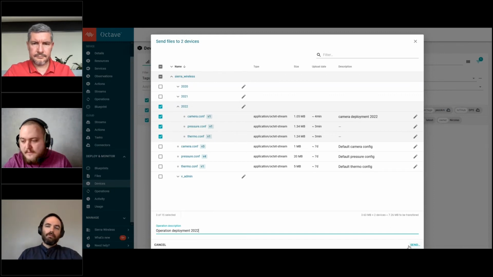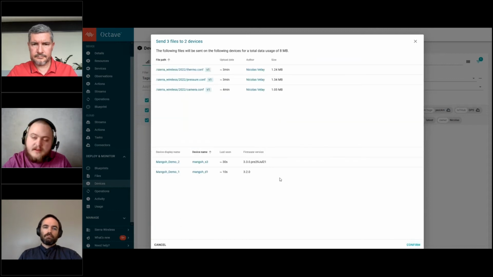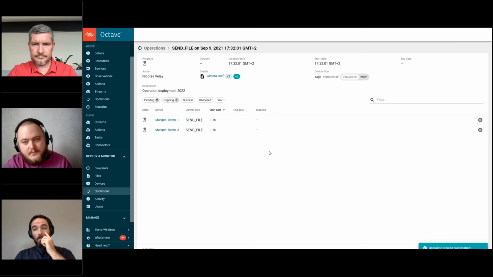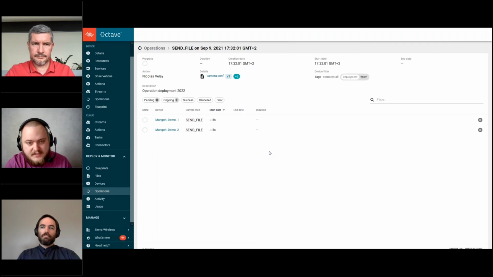So I will now hit the send button, and I have a summary again of what I am doing. I am actually sending 3 files to 2 devices. The 3 selected files, which are the ones I just created, will be sent to my 2 devices, which I selected thanks to the filter. And I have again a summary of the data usage. So now I can click the confirm button, and I am immediately redirected to the operation that we just created.